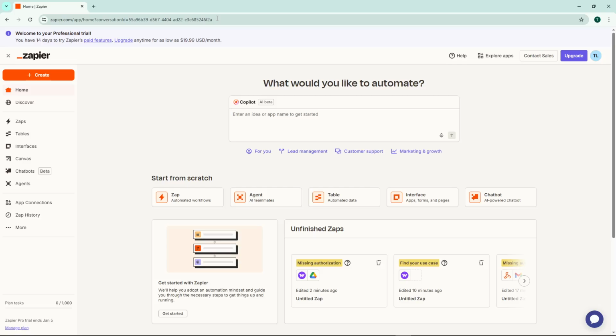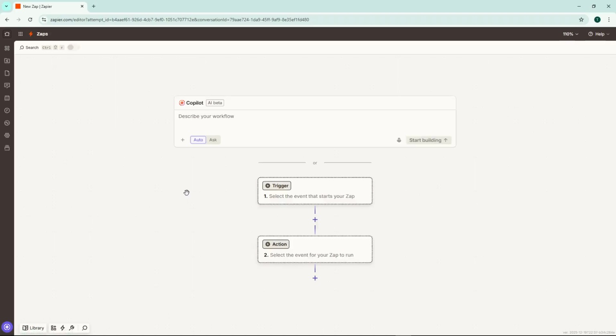After logging in, you'll land on your Zapier dashboard. Here, look for the Zap button and click on it. This button is your starting point for creating any automation, and clicking it will take you into the Zap editor where you'll build your workflow step by step.